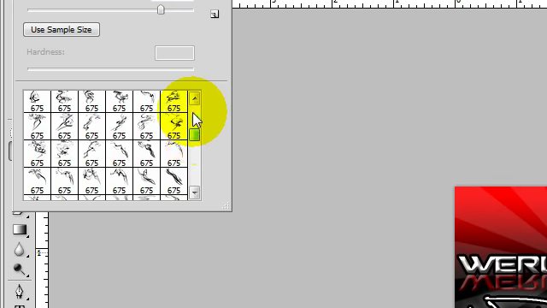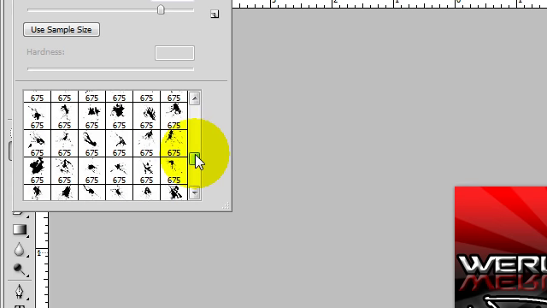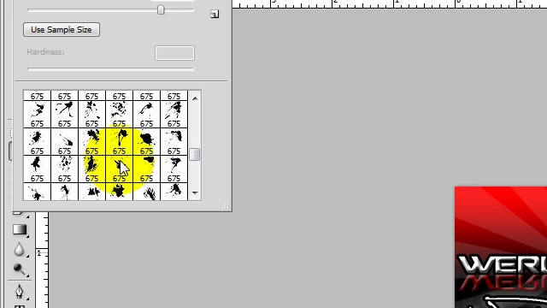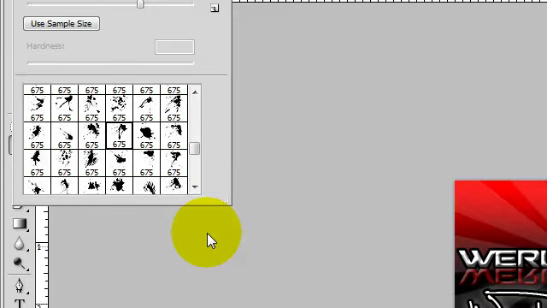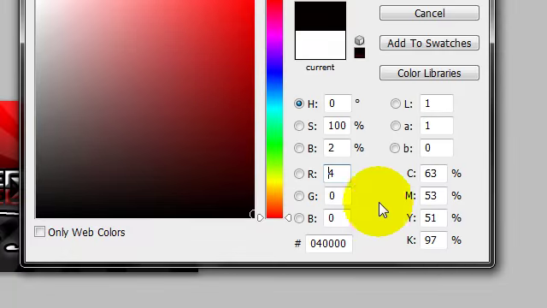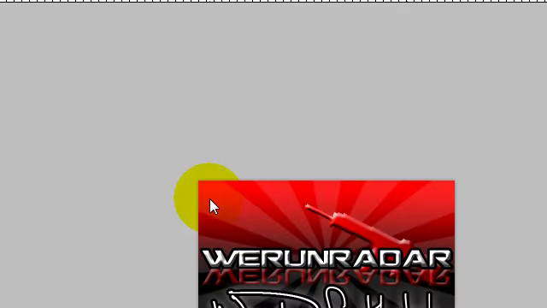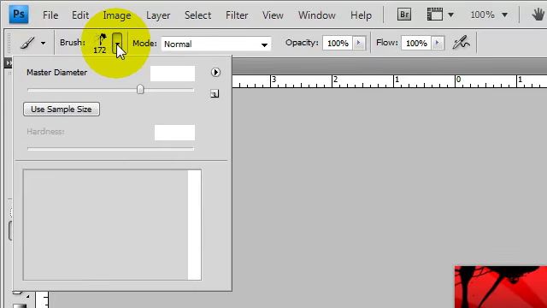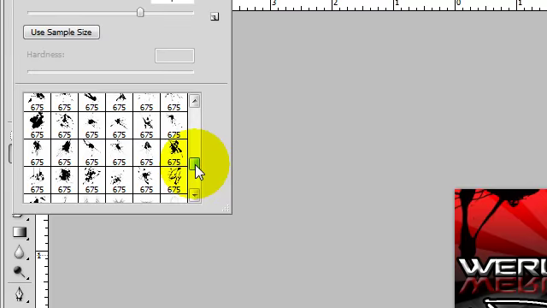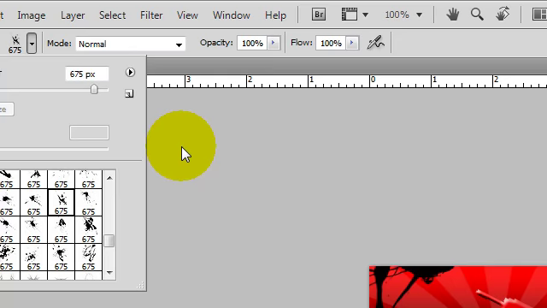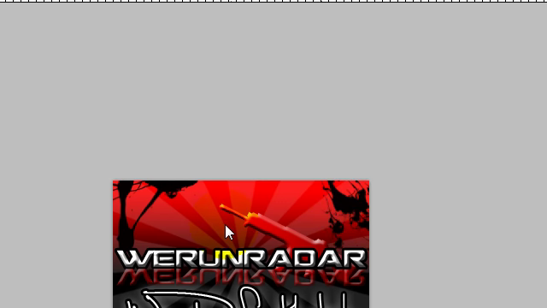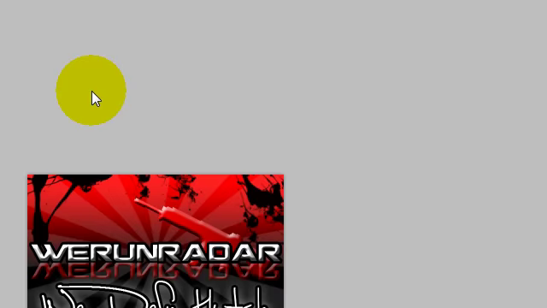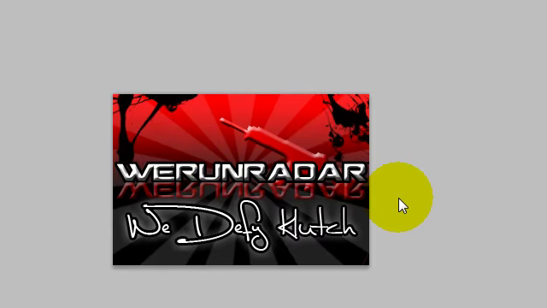And just select any brush. I'll just select a random brush. This isn't the exact same brush I use, but this is the brush set, so you'll be able to find it in here. Set your color on black, and just pick a spot that looks good. There's a lot of these paint splatter type brushes, so there's tons of choice, and that looks good.